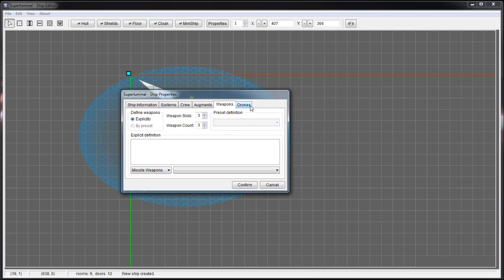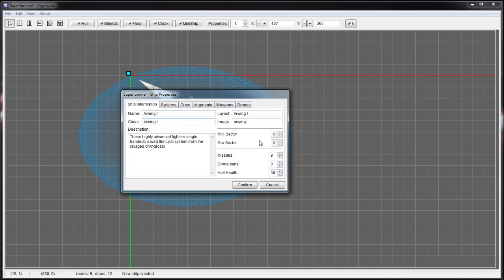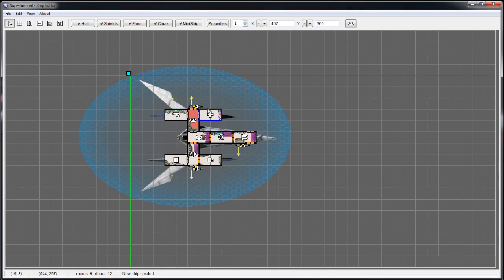Now we're going to hop over to the next thing. The final thing is the drones menu, which we're not going to do at all, because we have no drone slots wanted, no drone control, no drone parts, no nothings. So that's that. For another ship that actually used drones, we need to use this menu, but since we do not, we don't need it. And that's that.